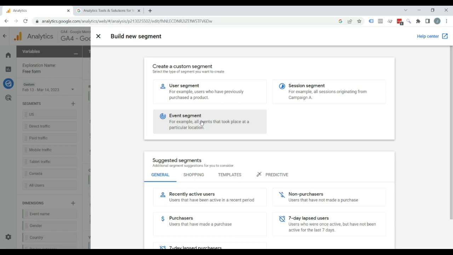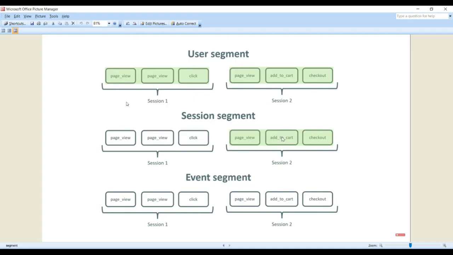Now let me explain what these segments mean and how they are different. Let's say that we have one user and that user visited our site twice. The first session consisted of two page view events and one click, and the second session was page views, then add to cart, then checkout, where an event name was add to cart. So in other words, I want to create a segment of users that have added a product to a cart at any point of time. So if I create a segment like this, then it means that events of both sessions will be included in my analysis.